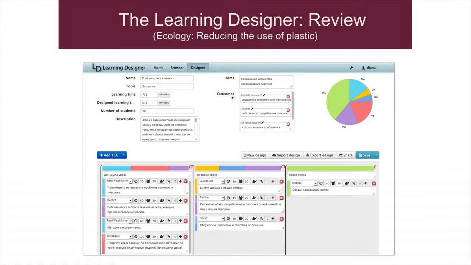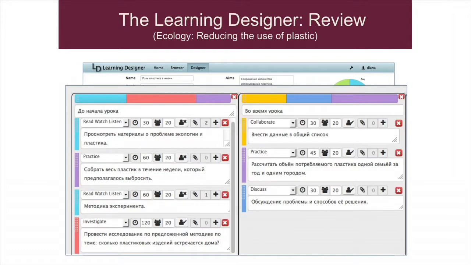Now here's a nice example of a design that we found was submitted to the Library of Designs in the tool, which was developed in Russian. So I thought you might like to see that particular one, because this is all about ecology. And the aim of the process is about reducing the amount of plastic use. And one of these sections here is where the students have to enter data that they've discovered into a common database, and then they calculate the amount of plastic consumed by a family over a year, and then they discuss the problems and how you might solve it, and in the end they have to come up with an actual solution. So it's a nice design for the problems that we face for dealing with these ecological issues.